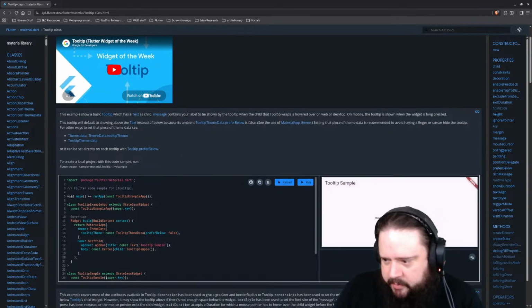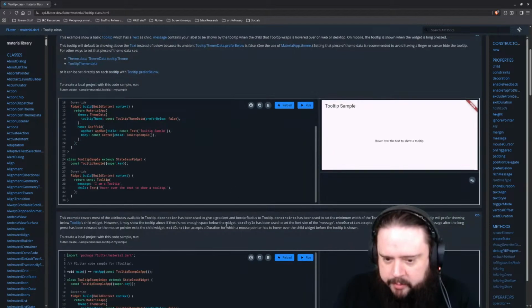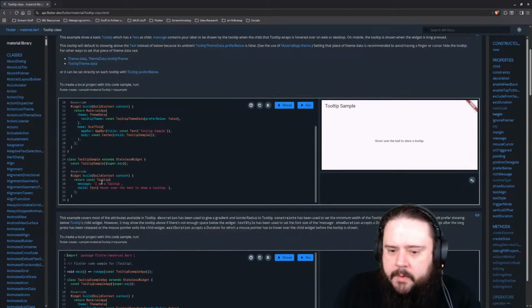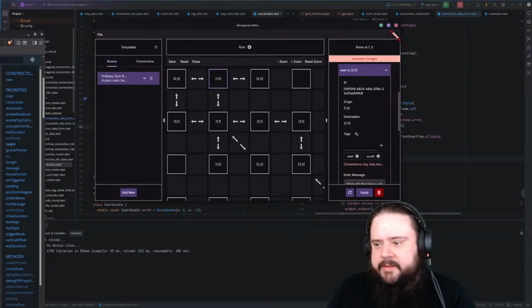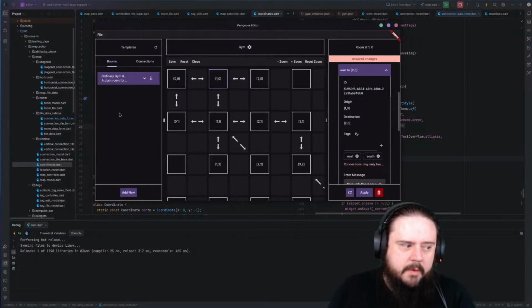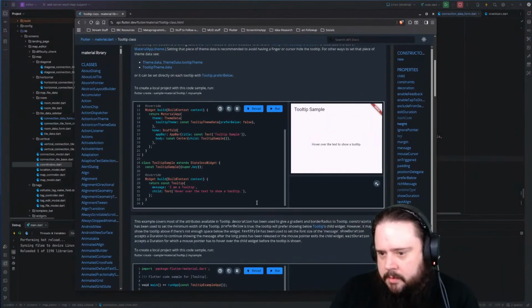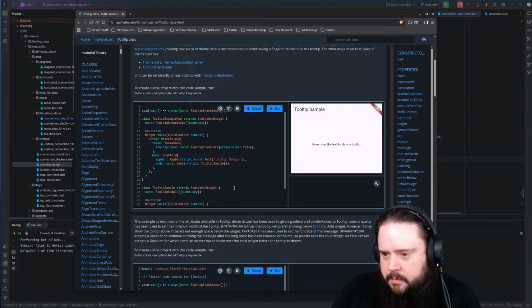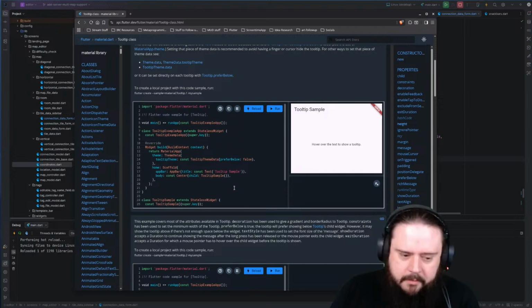Tooltip theme. I don't care about that. I'm a tooltip. Okay, cool. It's just a tooltip. All right. But how do I put you in? Okay, I get it. Yeah.